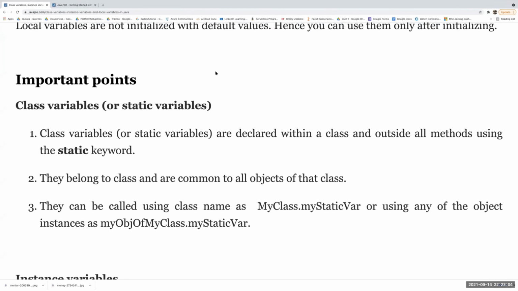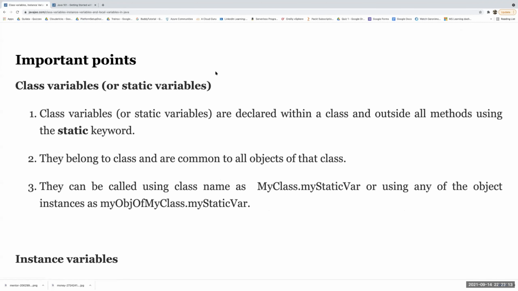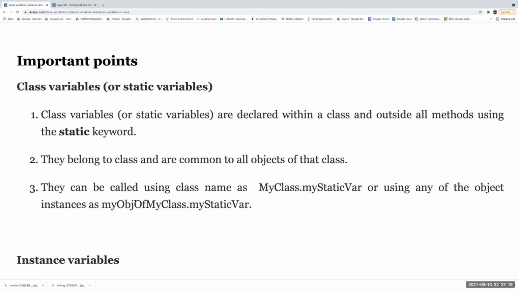Class variables or static variables are declared within a class and outside all methods using the static keyword. They belong to the class and are common to all objects. They can be called using the class name, like MyClass.variable, or using the object also. We saw both, right? So using the class as well as using the object.